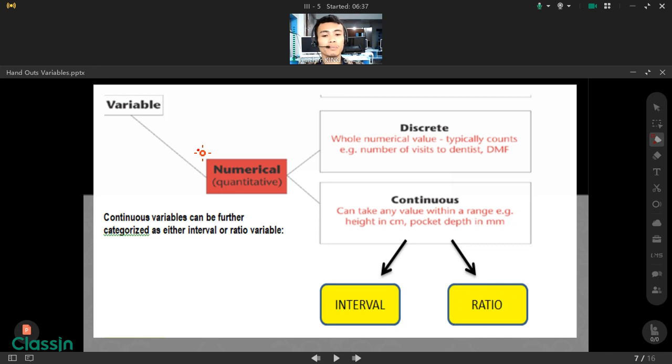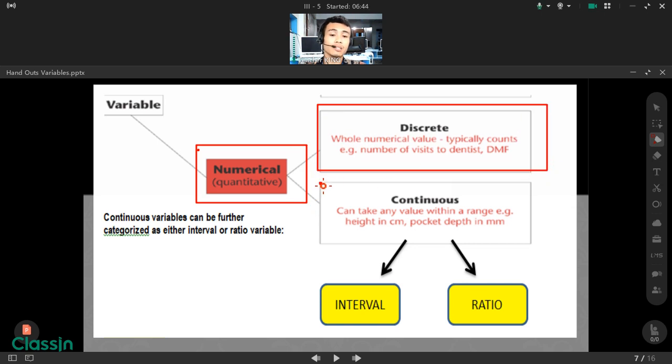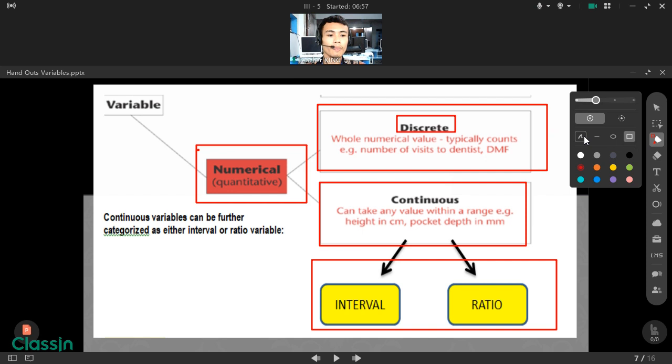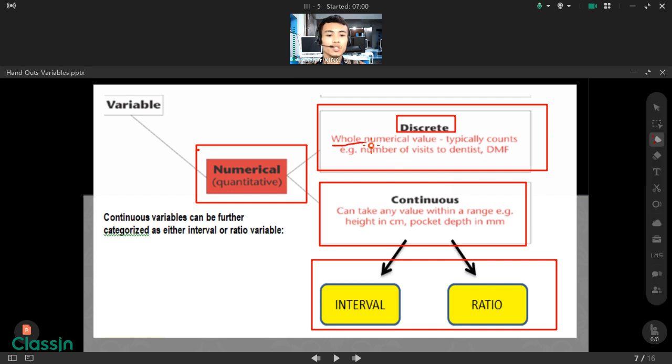For the quantitative variable or numerical variable, we have here the discrete and the continuous, and that's something that we have discussed earlier. Continuous variables can be further categorized as interval and ratio. So for the discrete variable, we have here the whole numerical value, typically counts. For example, number of visits to the dentist, this is a discrete variable.